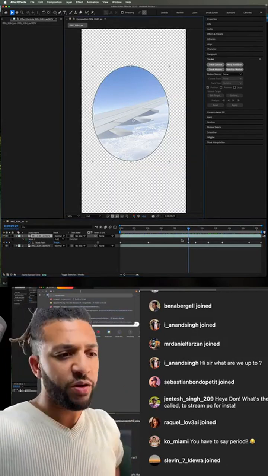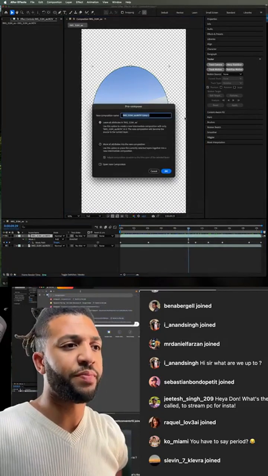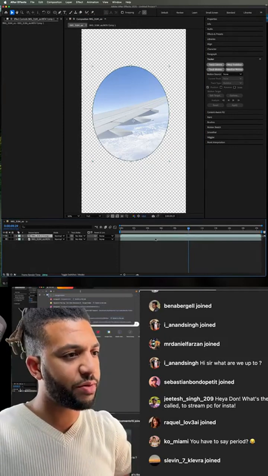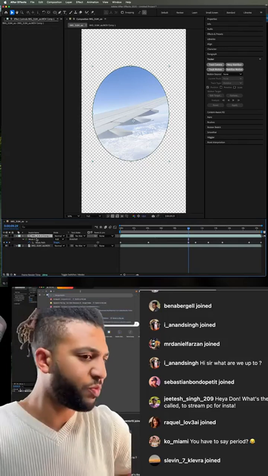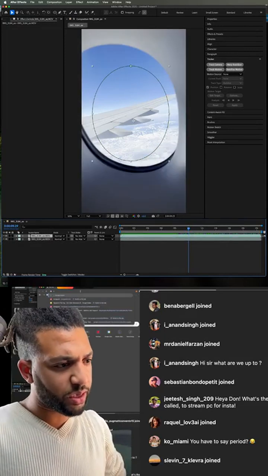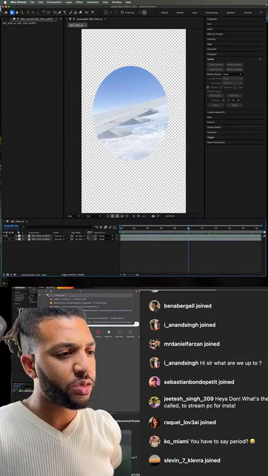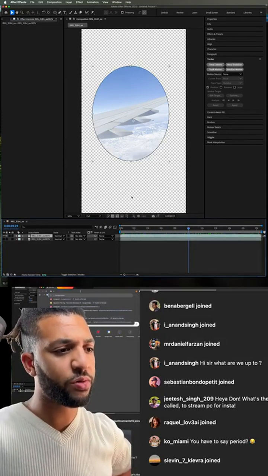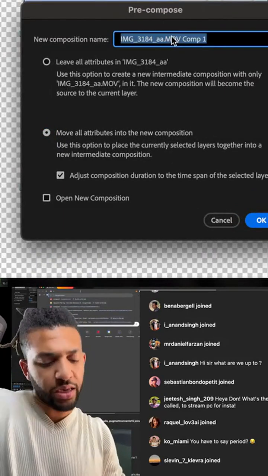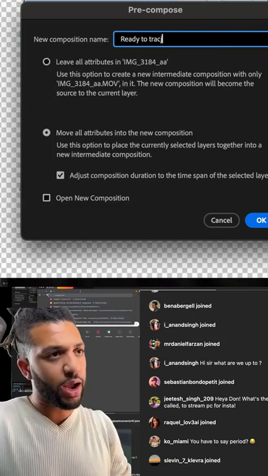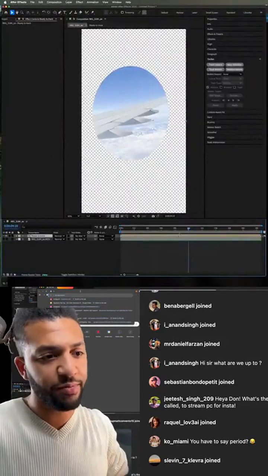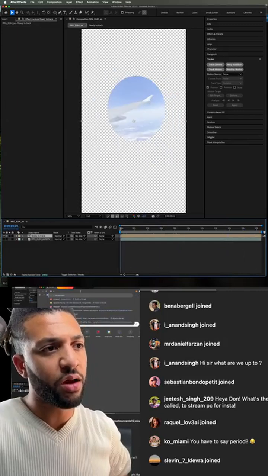Okay, so with this transparent video, I'm going to go to Pre-Compose and save this as a single video. And so now that bakes everything down. It looks like it did not bake everything down. Let me try this again. So we'll go to this object, right click, Pre-Compose. I'm going to choose Move All Attributes to a new composition. I'm going to say Ready to Track. As soon as you have the 3D data, you can have so much fun with this as a template. All right, so let's see if we can track it now.